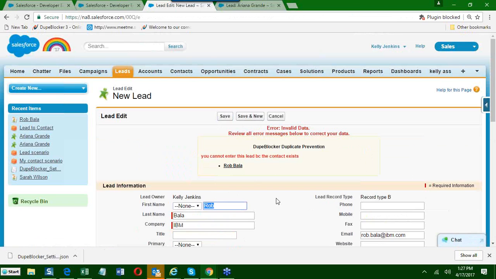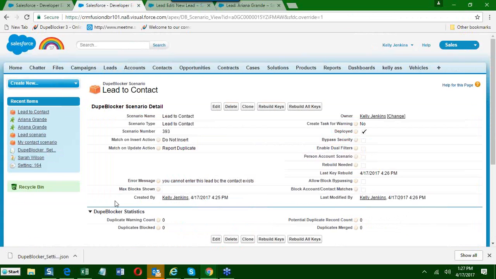Save. Yes. Okay. So I was blocked because that contact already exists, and it gave me a link to that contact. Our lead to contact scenarios only work one direction by default. The incoming lead, right, there's already a contact. It can work both directions, but you need to remember to do something. Meaning I want to block contacts coming in if the lead exists. So what that is called, it's right here, block account contact matches.